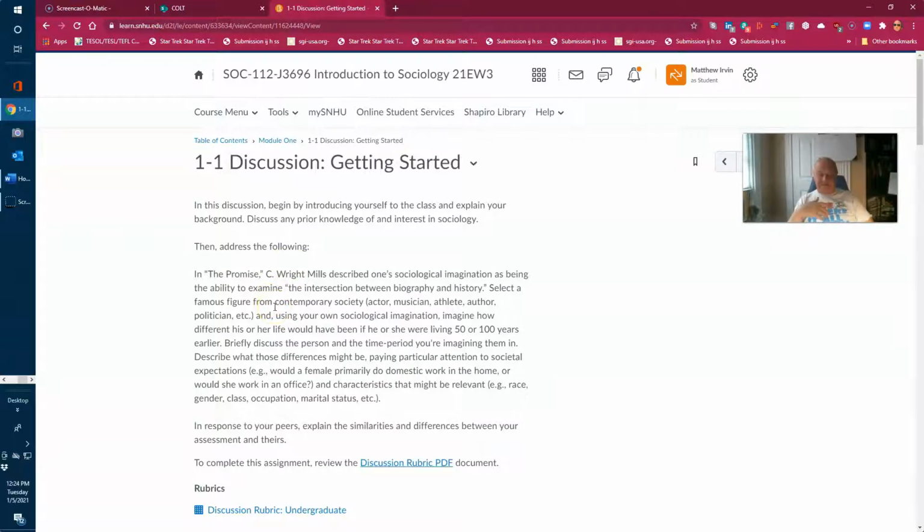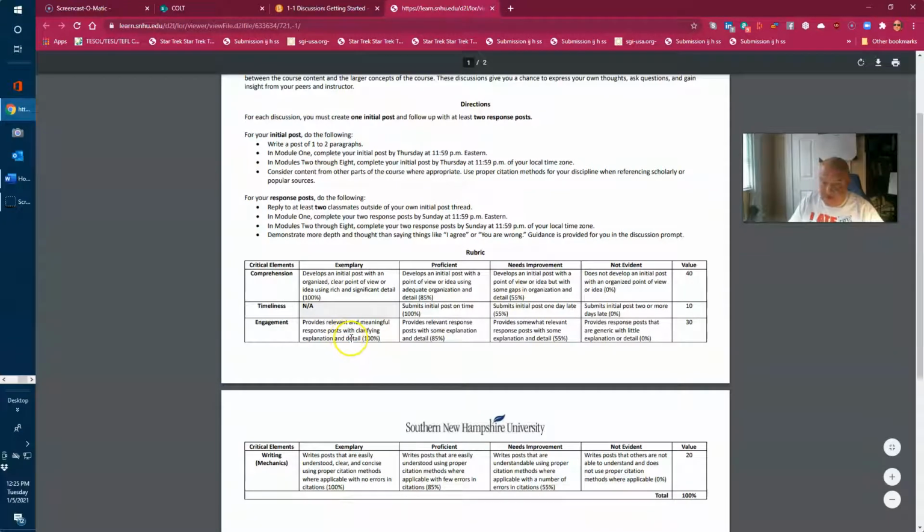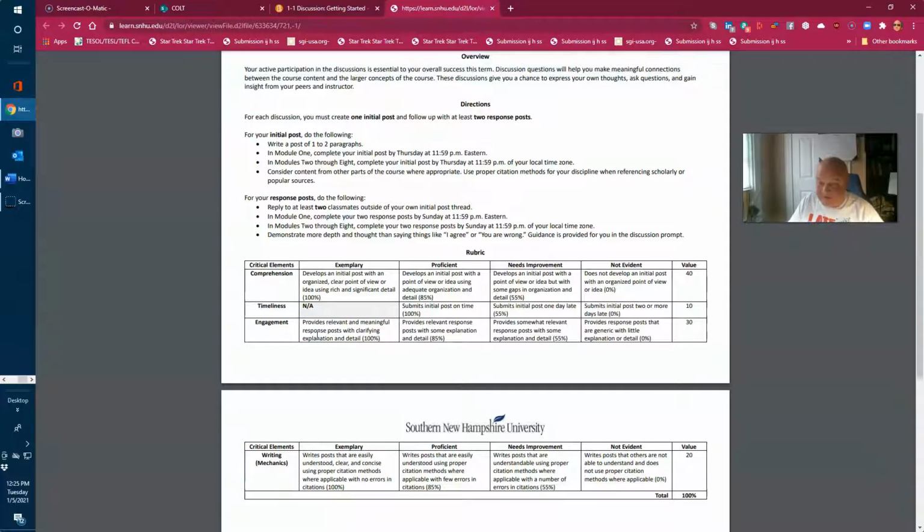You write the initial post. Then you respond to 2 of your classmates. You have to do this to get full value, or you get a 0, for engagement, which is one of the things. Let's look at the rubric and look at the elements on the rubric, and we'll talk about these. See, engagement, with clarifying explanation, relevant and meaningful response post. So you get an initial post. That's where you answer the question. And then you submit it on time, and then relevant and meaningful response posts.